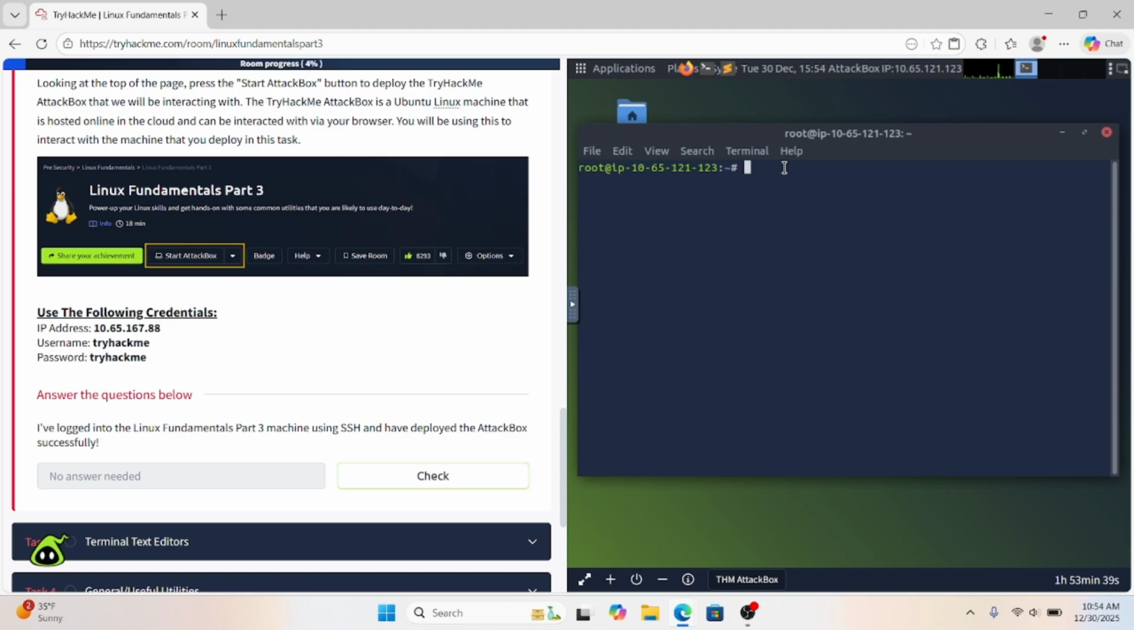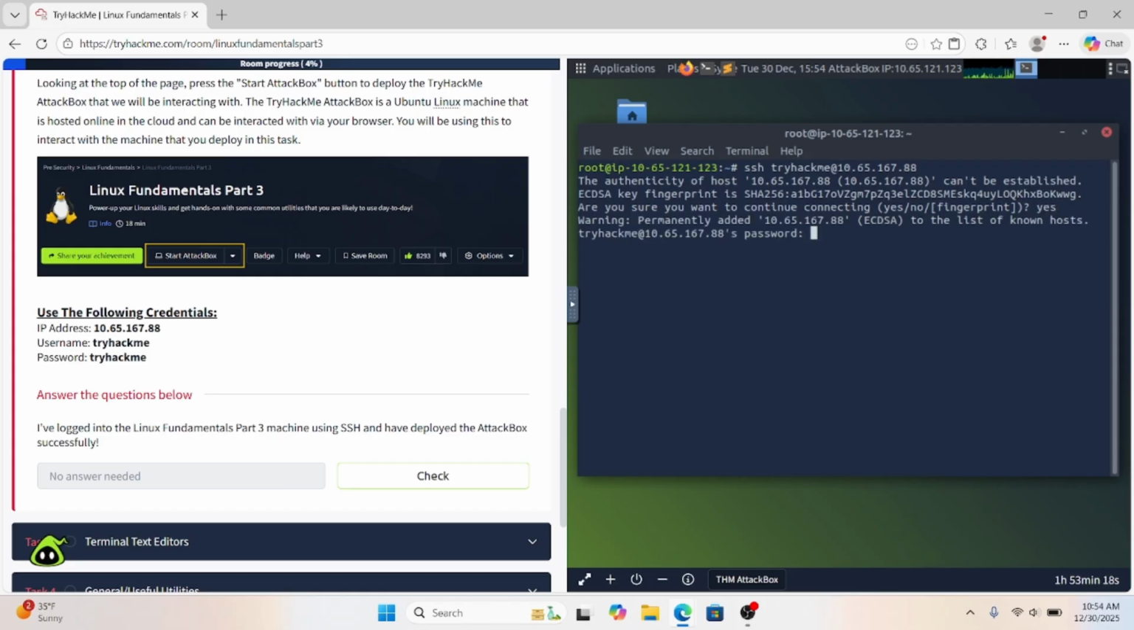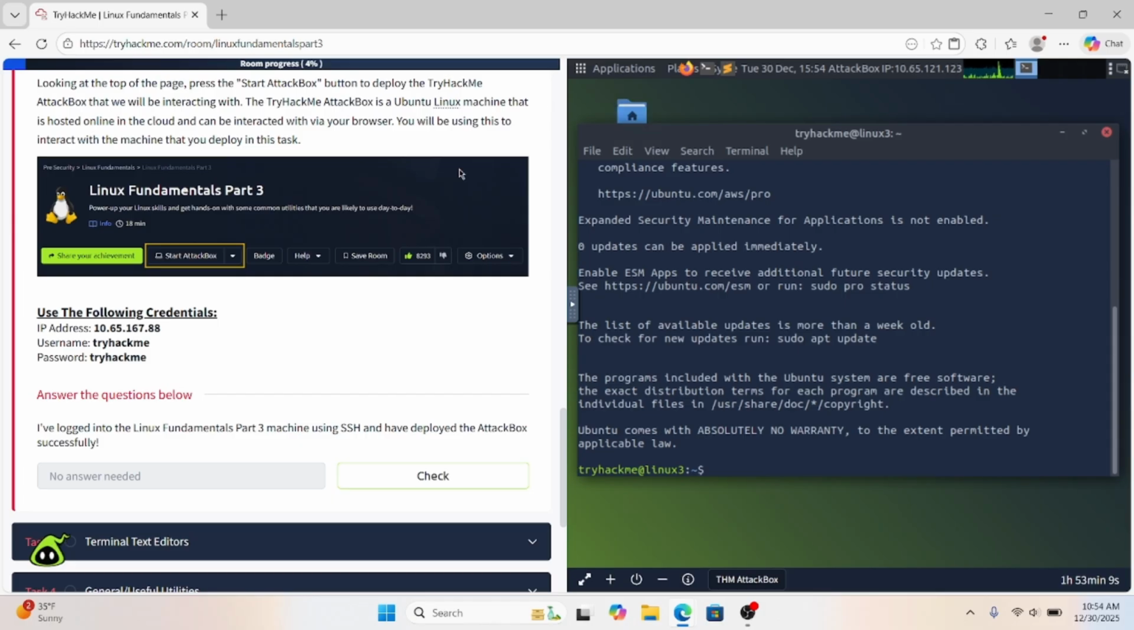So what we're going to have to do is log in through SSH, secure shell. And if you don't remember the command, it's just ssh, and then the username that you're trying to log into remotely, tryhackme, at the IP address that you're logging into. That's going to be 10.65.167.88. And the password here is TryHackMe. And I am now in.